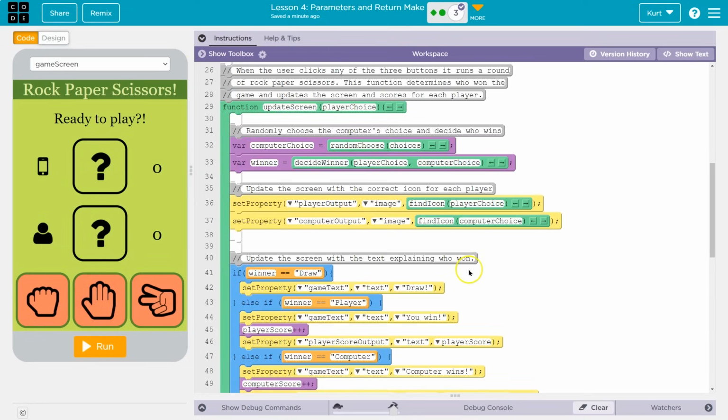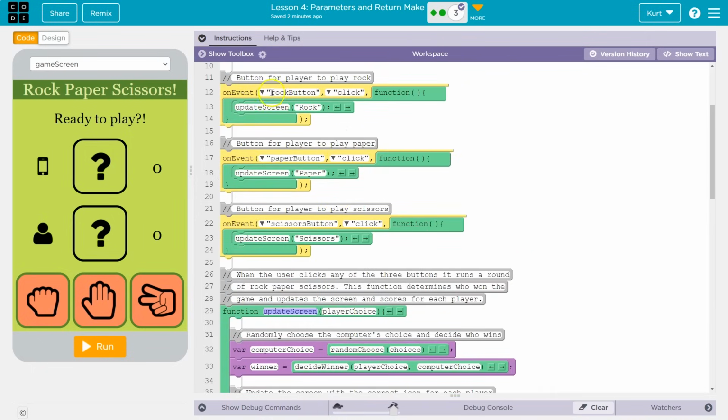Decide winner. Decide winner's right here. Interesting. So after we get the computer's choice, we already know the player's choice because when update screen is called, it's called when we make a selection. So when we click on a button, the computer knows, hey, you called scissors. We're passing it as a parameter. When I click on the paper button, it passes paper.